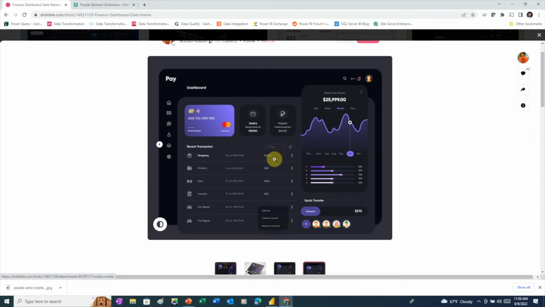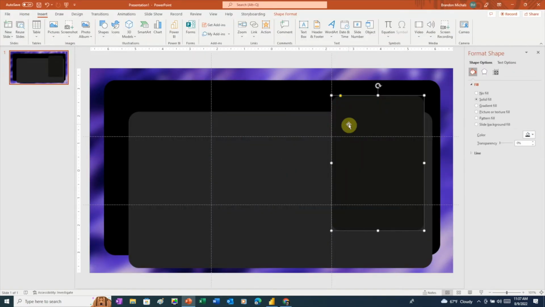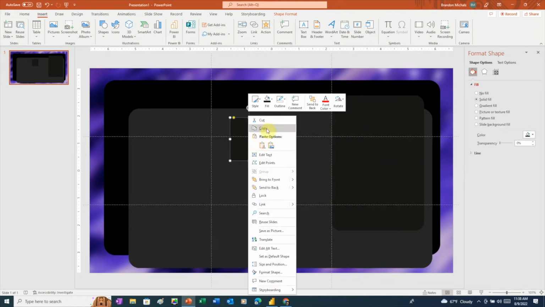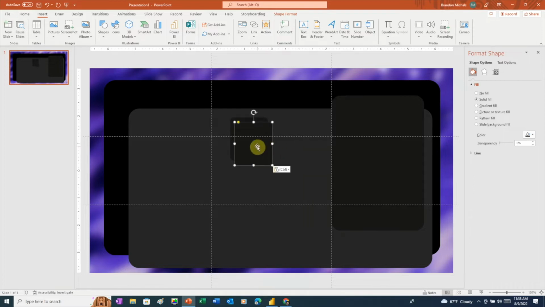Next, I need to make the two smaller rectangles. Since they'll be the same color as the rectangle I just created, I'll just copy paste. Here again, I'll use the guides to help me line these up. I want to center the rectangles vertically on the guide, just like that. Now, I'll copy paste that one and drag it over.